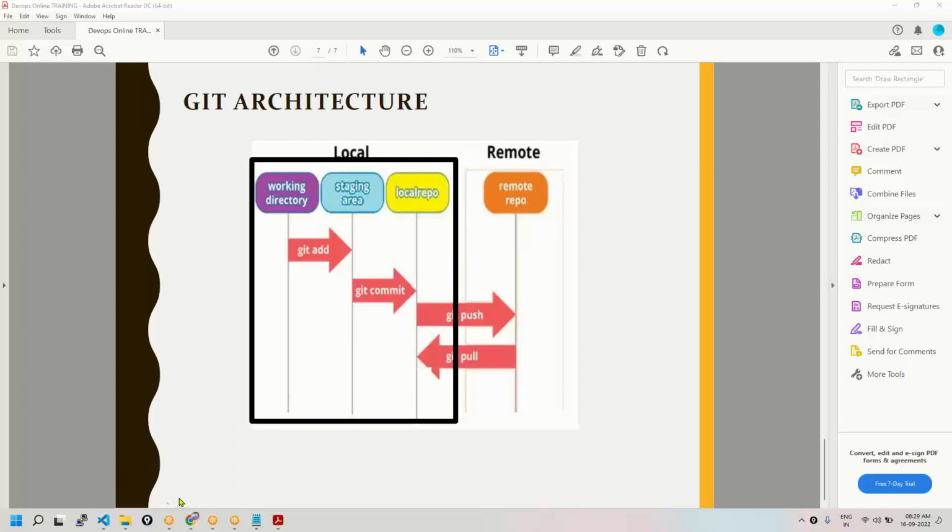Let's say my repository is ready. I'm done with my changes. Now it's time I want to share my changes with others. I want to put it on remote. So how to do that? What is your remote repository? Where is your remote repository?